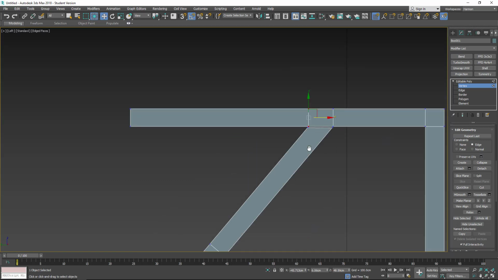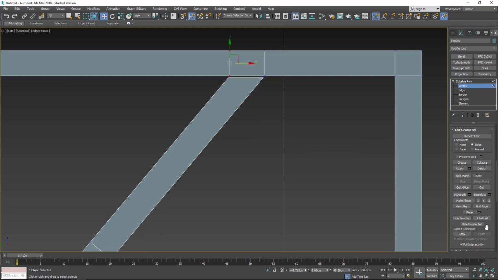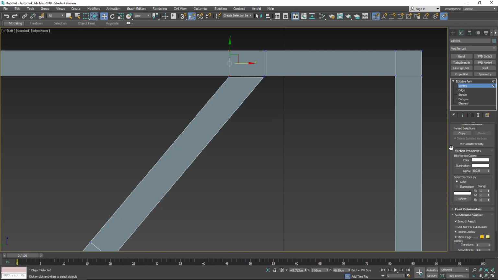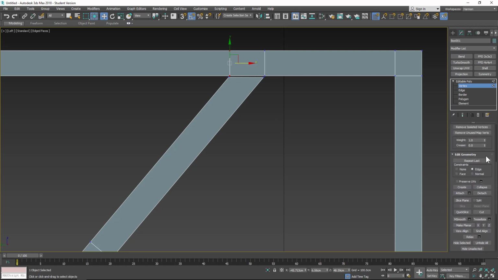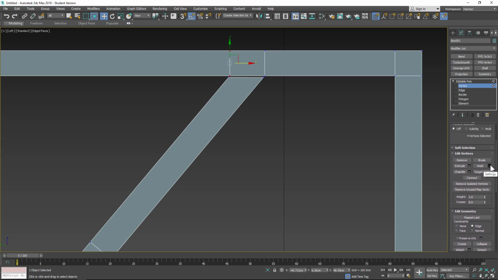All right, that'll work. Another tool I'm going to show you is called target weld. There's Weld and Target Weld, and next to the Weld we have a little settings button. We're not going to do that right now. We're going to use the Target Weld.